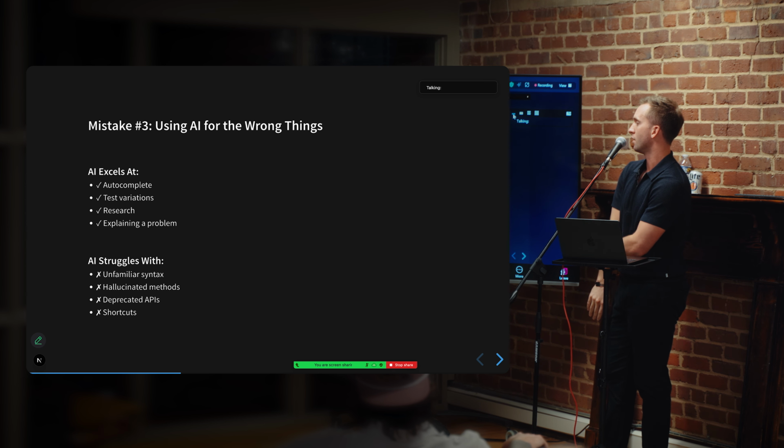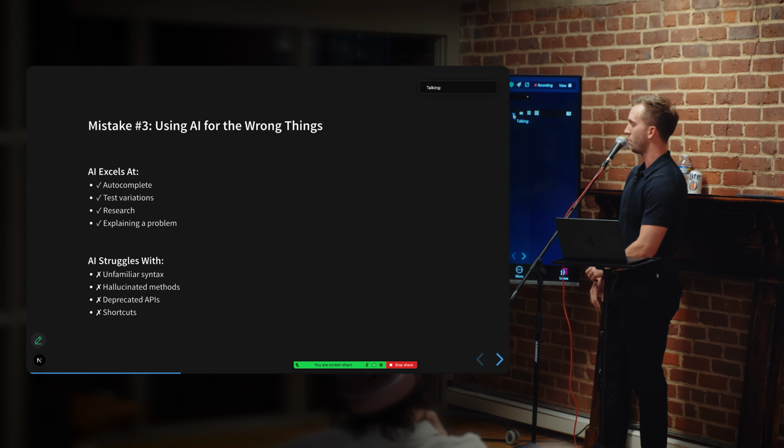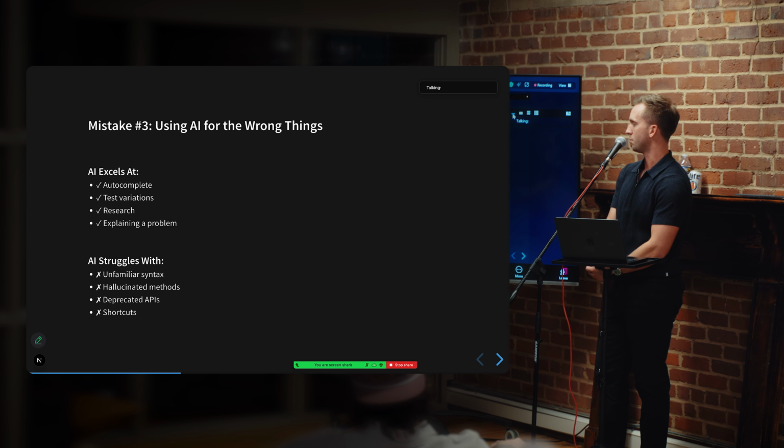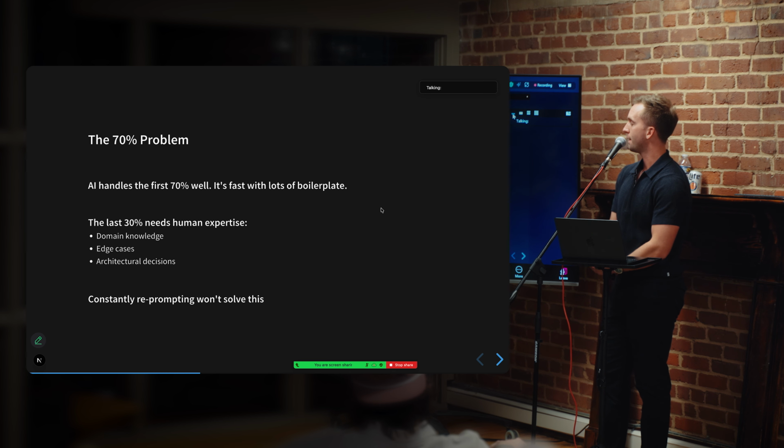Things it struggles with are unfamiliar syntax. Like I mentioned, if you have 20 different ways to do something, it's just going to pick one. It's not going to have an actual opinion. Hallucinated methods, which software engineers will know. Deprecated APIs, things that no longer exist because it's not up to date, which I'll show you how to get around as well. And then taking shortcuts, which brings you back to TypeScript, and you're just bypassing your actual case that you want to do and make something well. You're not doing it anymore. You're just getting it to where the AI is like, oh, I'm done. That's its main goal.